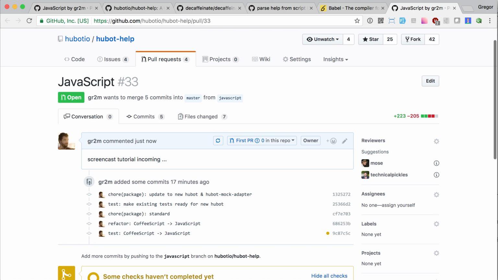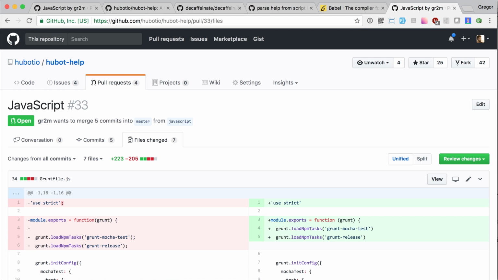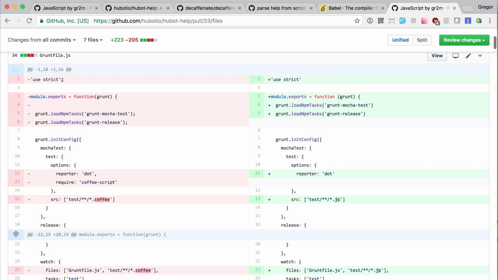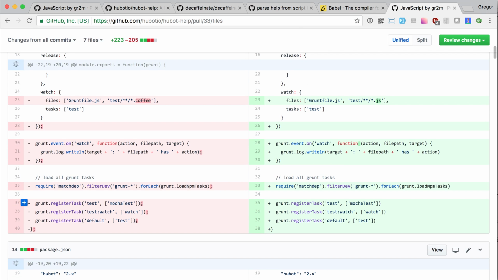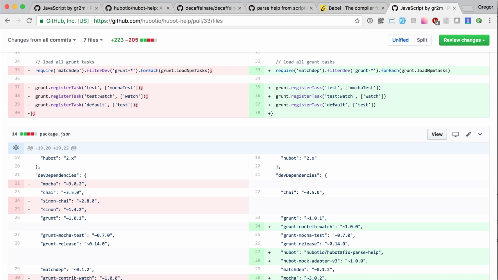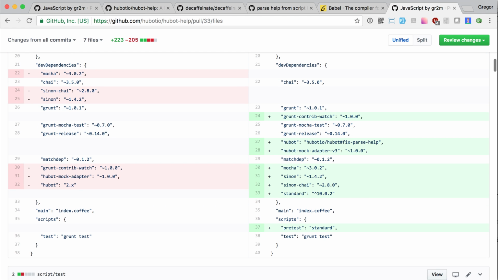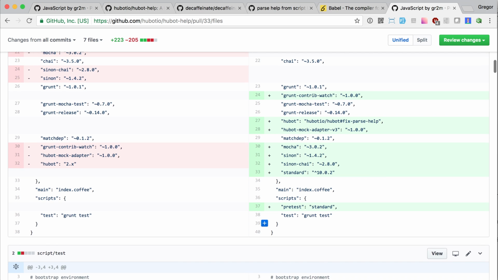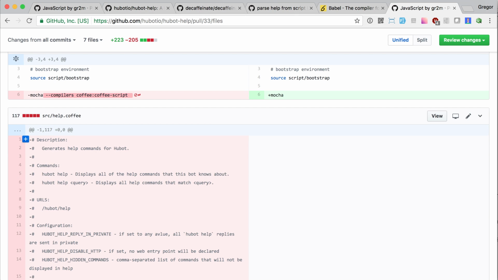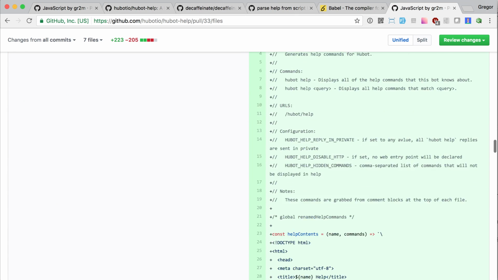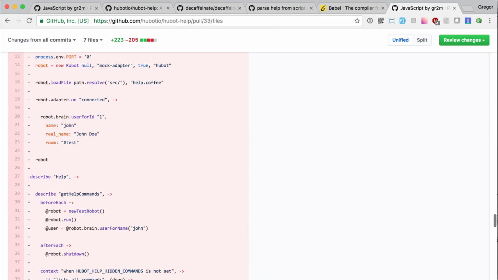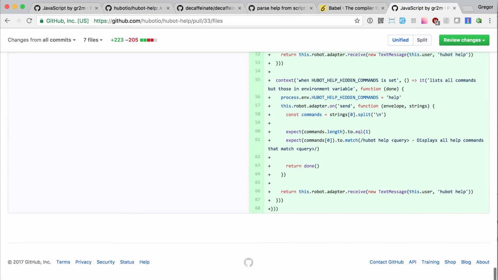Okay, so here it is. Here are all the files that we changed. These are just the style updates and CoffeeScript updates. Package.json changes look good. The script update looks good. So that has all been removed and replaced. Same with the test. Okay, I think this is good to go.